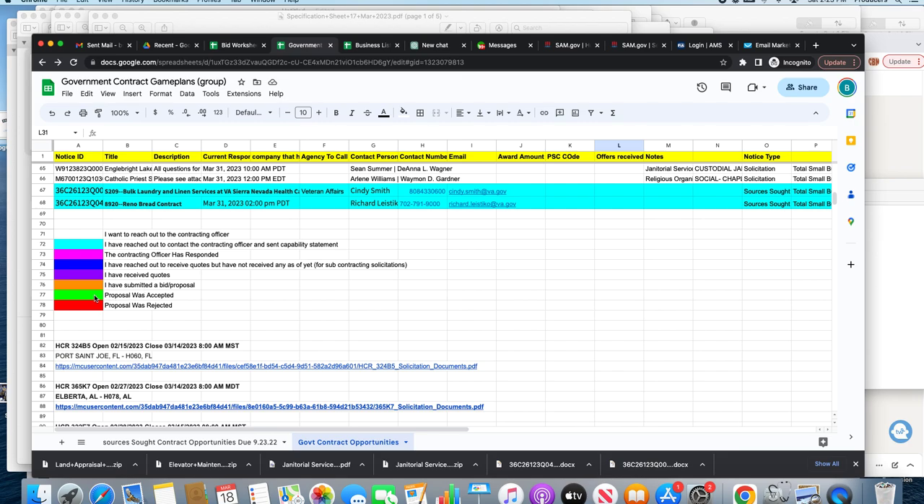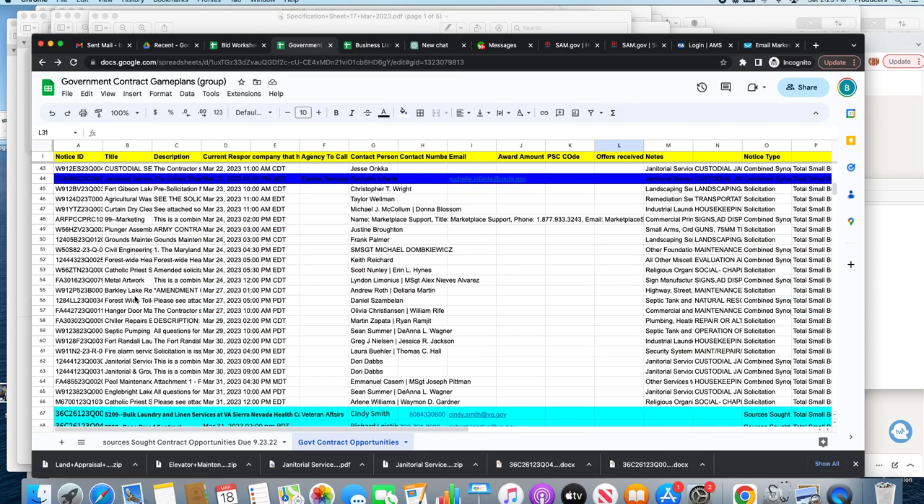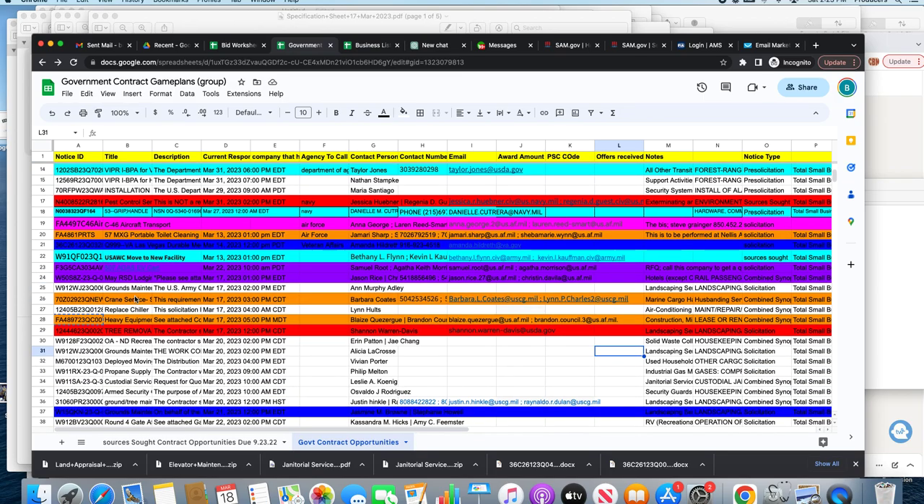And then if it's green, that means a proposal has been accepted. If it's red, that pretty much means I've moved on from it, or they chose someone else, or I felt it would be too hard for us to do.